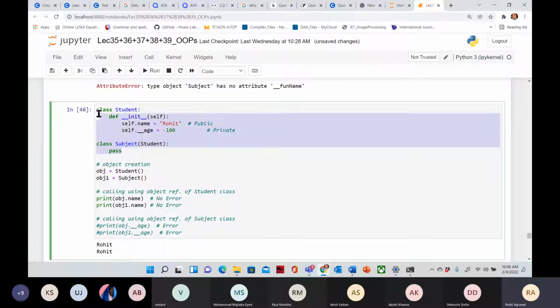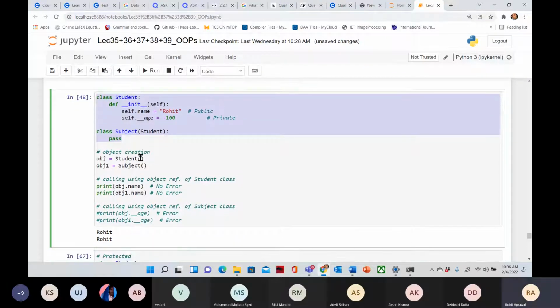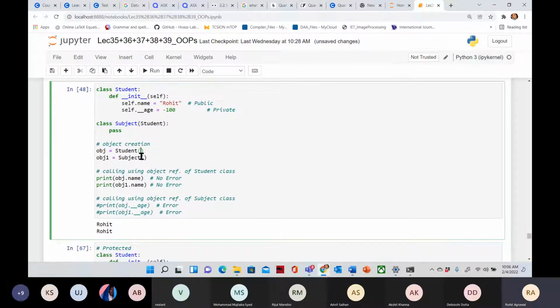This section of code is, I think, clear. Now I am creating two objects. First is for the student and second is for this subject. Same as we did in the above program. Okay. I am writing obj.name. Will it give an error or not? No, sir. It will not give error. I am calling obj1.name. Will it give error or not?